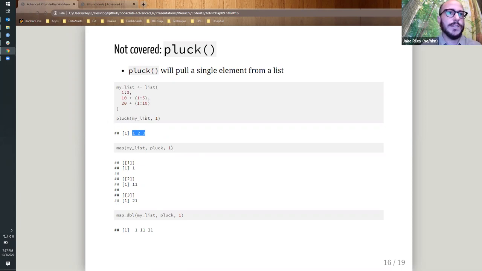So I said take my list, which is this object here, and pluck the first element. That element is this vector of 1 through 3. But if I say map pluck, it's going to grab the first element from each of the items in my list. So the first is 1, the second is 10 plus 1, which is 11, and the third is 20 plus 1, which is 21. So you can map over a list and pluck the first element, which is nice.